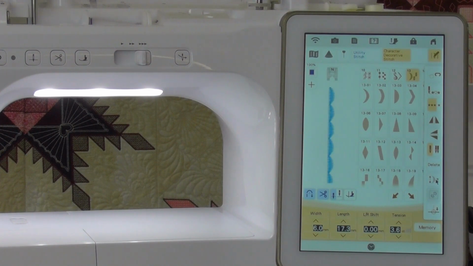This is a 1, 2, 3, 4, and 5. So on a lot of your machines, you can't adjust the numbers here, but we can adjust the stitch length up here. I'm going to close this out so you can see the next category.